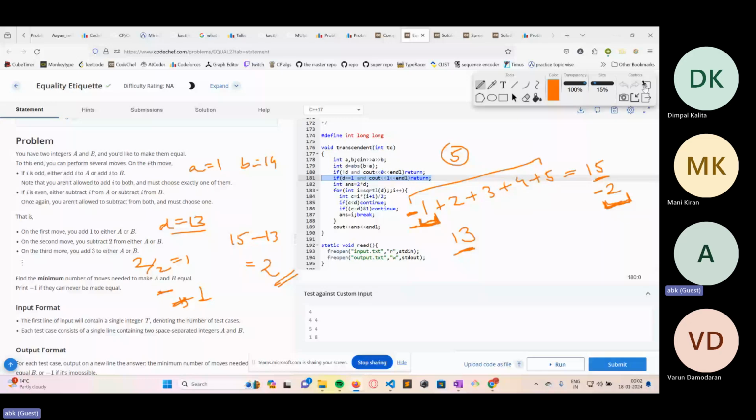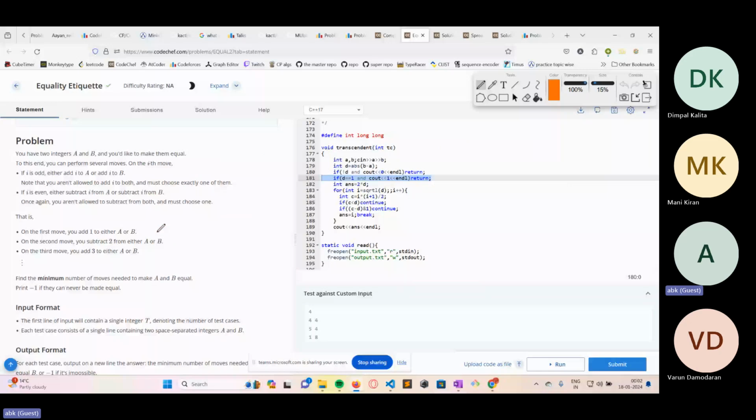If the difference is odd, suppose we have 1 plus 2 plus 3 plus 4 plus 5, but what we want is 14. Now the difference is 1, but we cannot subtract 1 from the sum, because if we subtract 1, everything doubles its effect in the sum. So even if we subtract 1, it actually becomes 13. If we subtract 2, it becomes 11. So now this won't be the optimal answer.